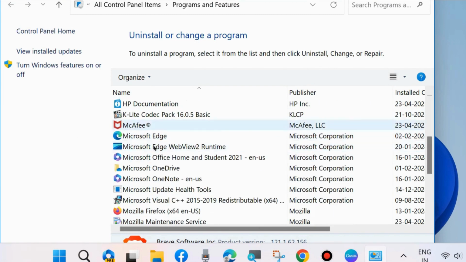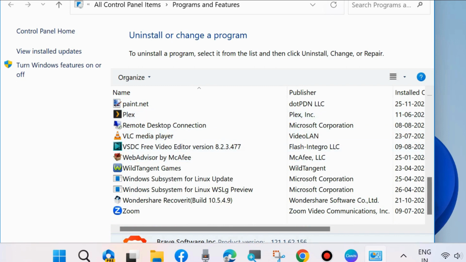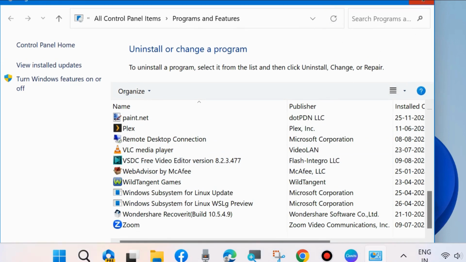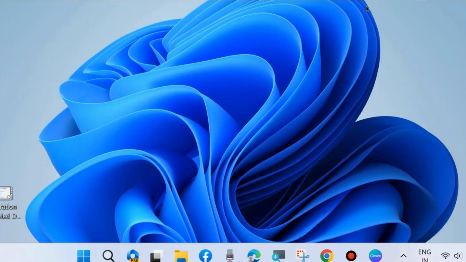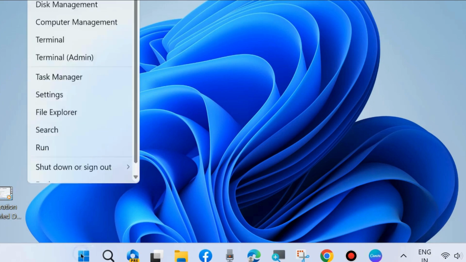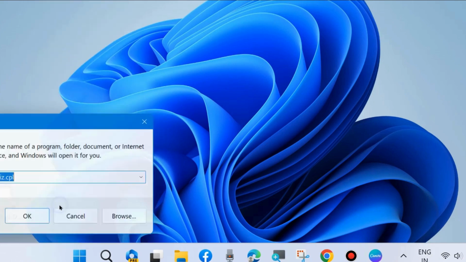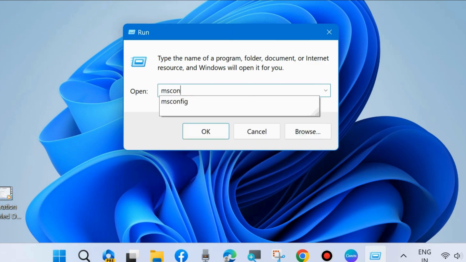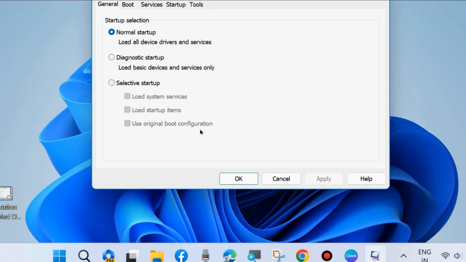The next one is again launch run command box and perform a clean boot of your system. Check another apps also and remove all apps first. Then clean boot your system. Again press Win plus R shortcut key to launch run command box and in run command box type msconfig. Press OK. System configuration window will appear on your screen.